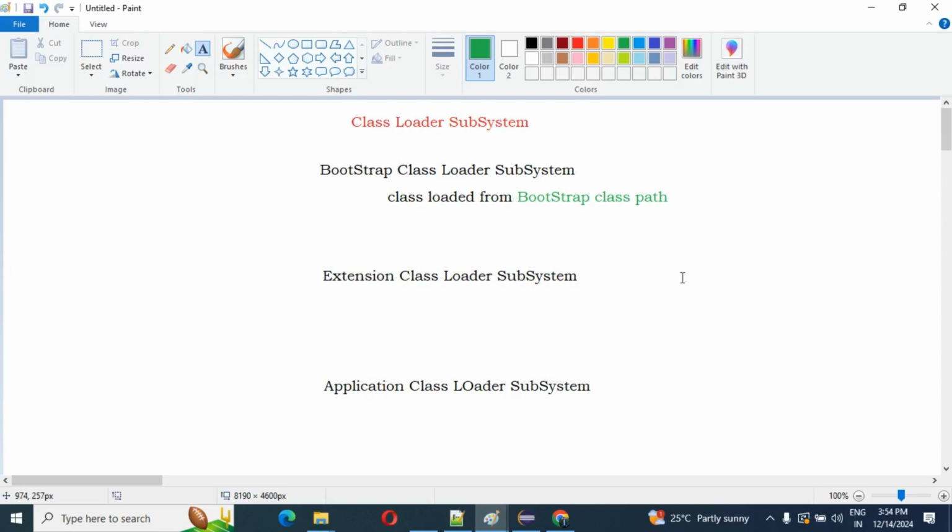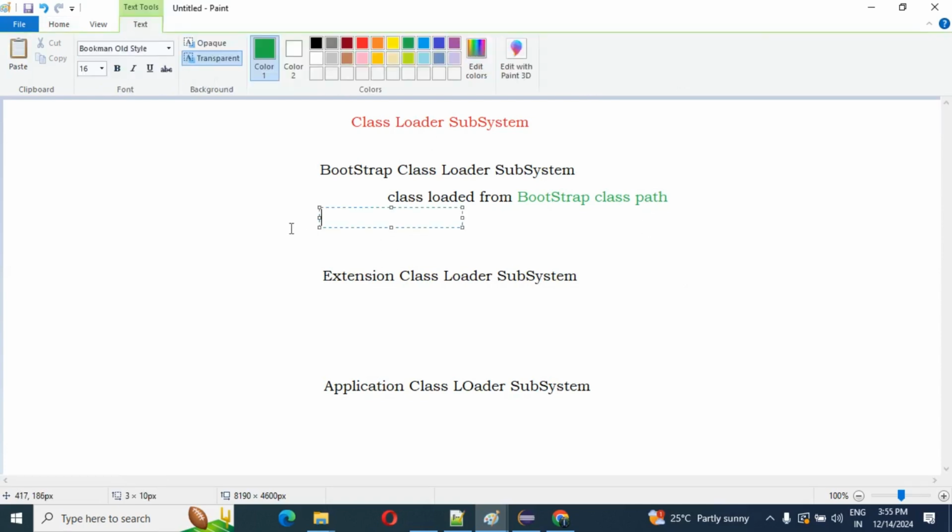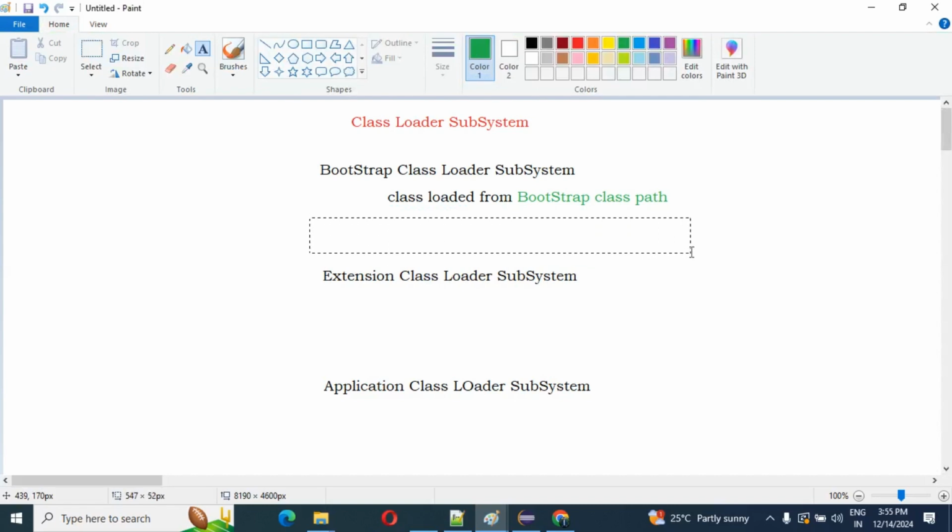All these classes, all the core Java API classes, are available by default inside rt.jar. You know this very well, right? Correct guys? Also you should know one more thing: where is the location of rt.jar?